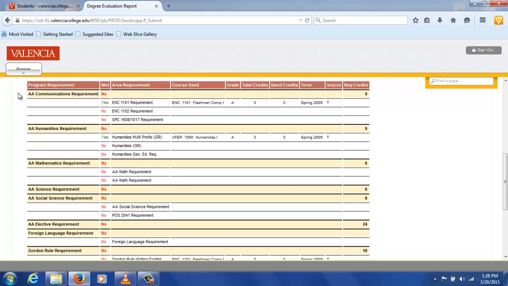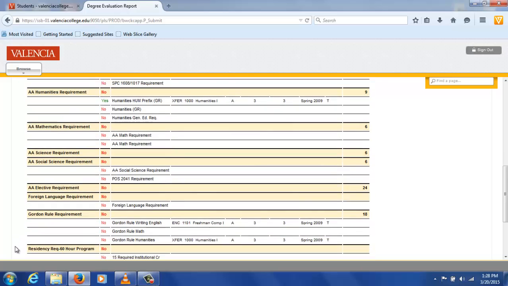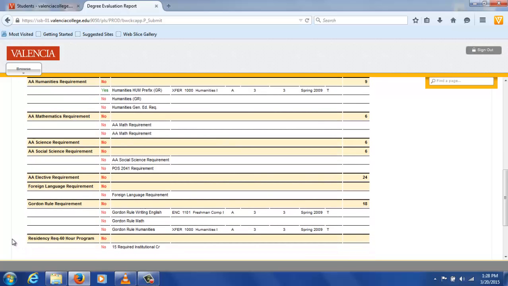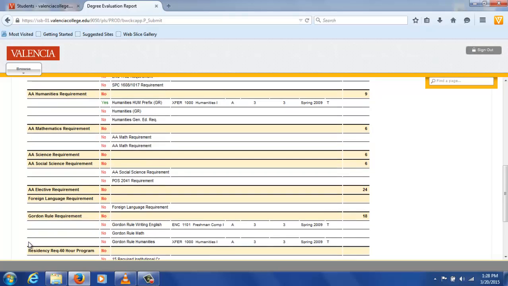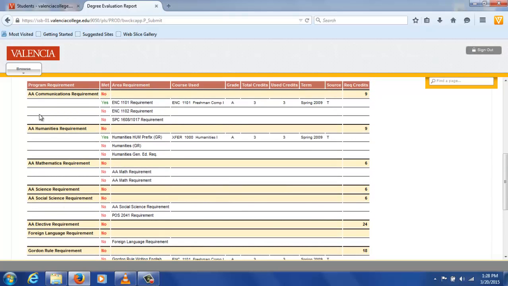So for an AA degree, you have your communications, humanities, mathematics, science, social science, electives, foreign language, Gordon Rule requirement, and also the 60-hour resident requirement. This is essentially just 15 credit hours that are required to be taken at Valencia in order to receive your degree here. So if we look at the first area in communications, we'll see that it's still not yet met.